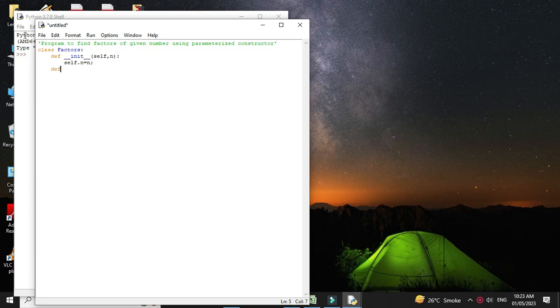Then we'll define method find factors. First we'll print the message factors of a given number. Then we'll define one variable I which is initialized with 1, and we will use while loop while I less than or equal to n.